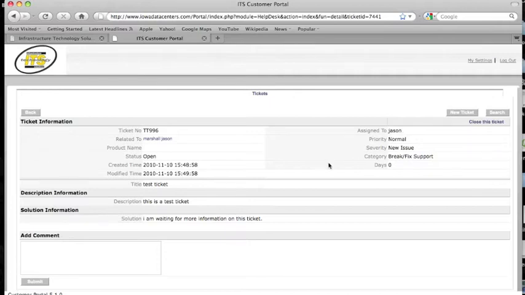Some other information here that might be helpful is the ticket title, which you would put in when you submit your ticket. The description, which is also what you've put in, what is wrong, what your issue is. And then you'll see there are solutions, which the tech puts in, describing what they're doing to fix the issue currently or how they've fixed the issue. You can also see there's a comment box. If something new comes up, you can put in comments there. Those will be sent back to the tech that's working on your ticket.